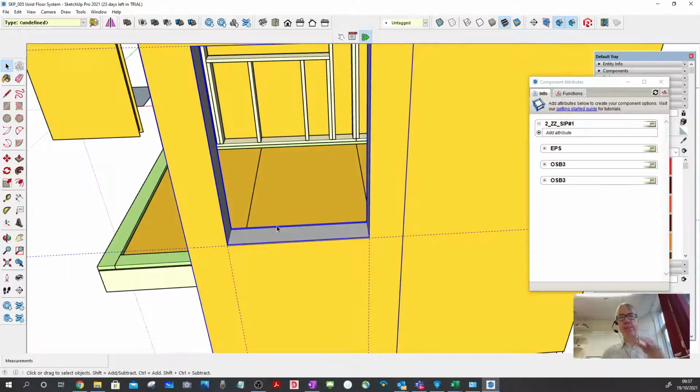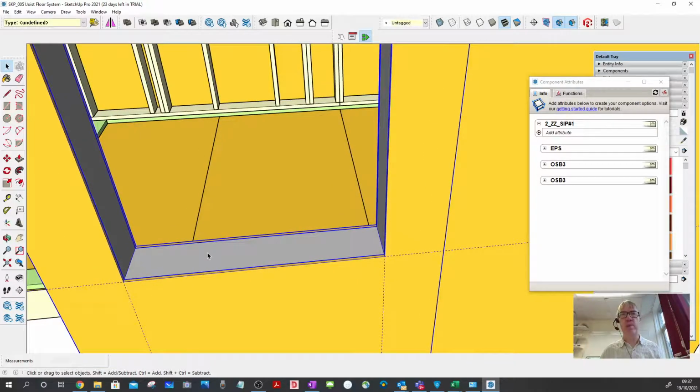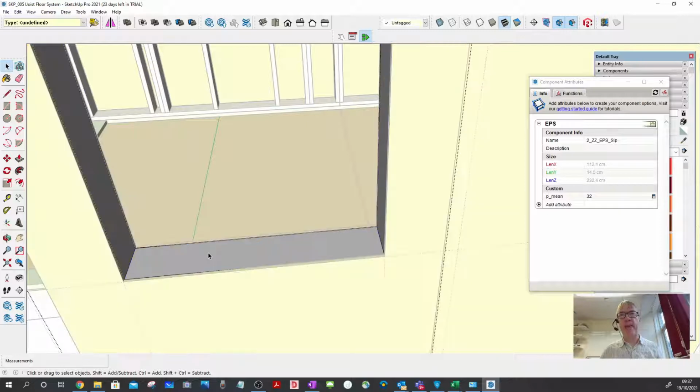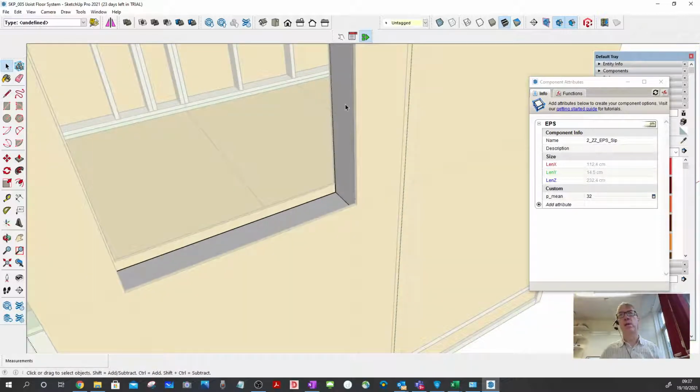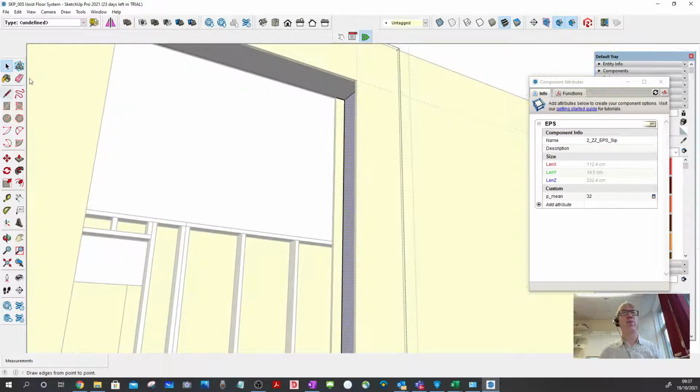I now need to push back my insulation 38mm all the way around the perimeter. So let me just do that first of all. Select the insulation, edit the insulation, now in the edit mode, push and pull, down 38mm, select each face one at a time, 38mm, this one, push, 38mm, and let's do the top one now, 38mm.